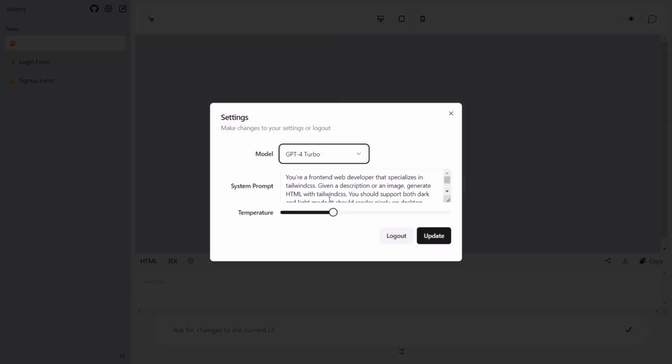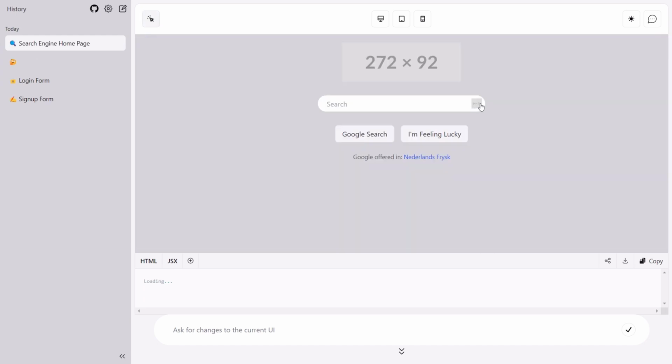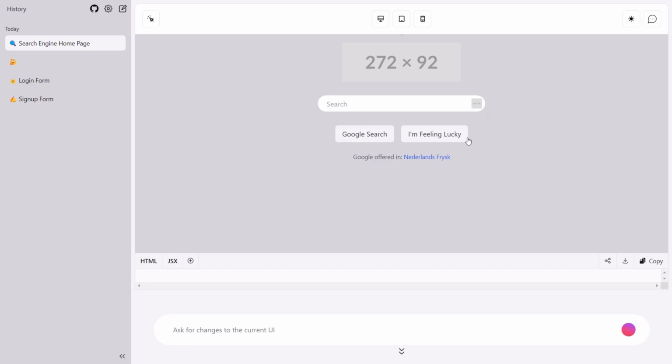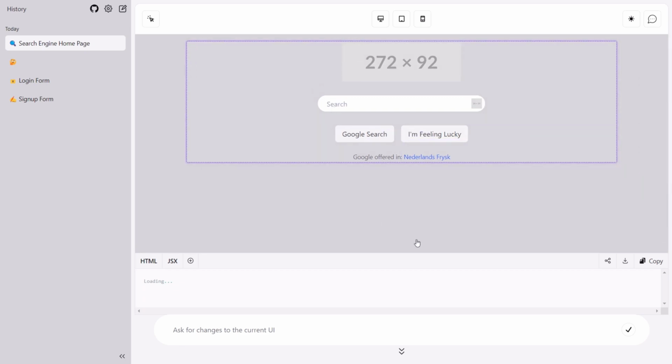I'll switch it to the GPT 3.5 update and give it another go. I'll select this area again and instruct it to change these buttons to a microphone icon and a camera icon. Let's see if GPT 3.5 handles it better. All right, it still didn't work. It seems the image recognition might be functioning, but it's not as effective as just using the text generation feature.